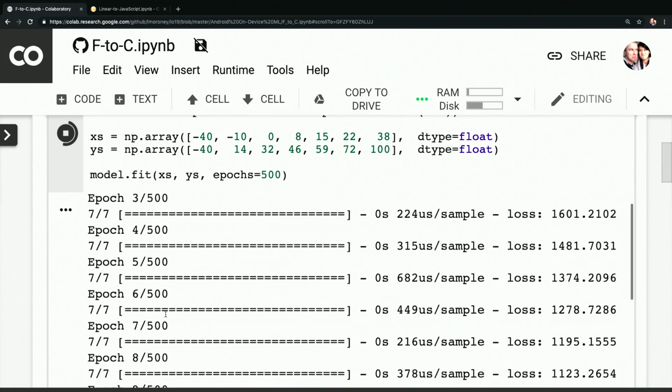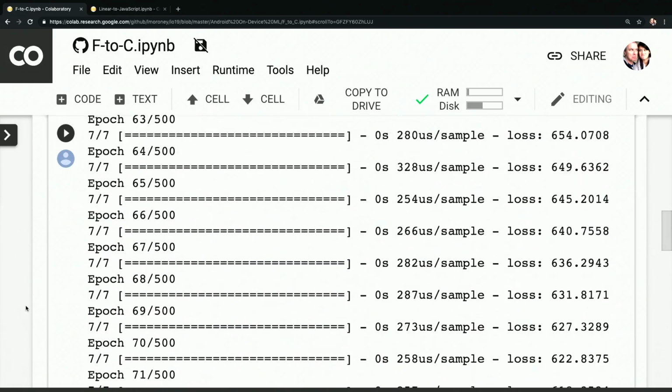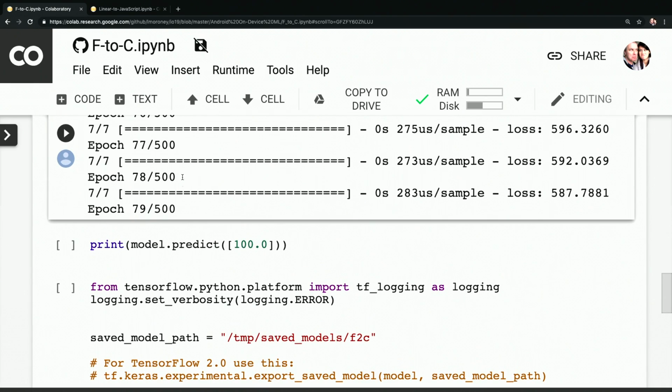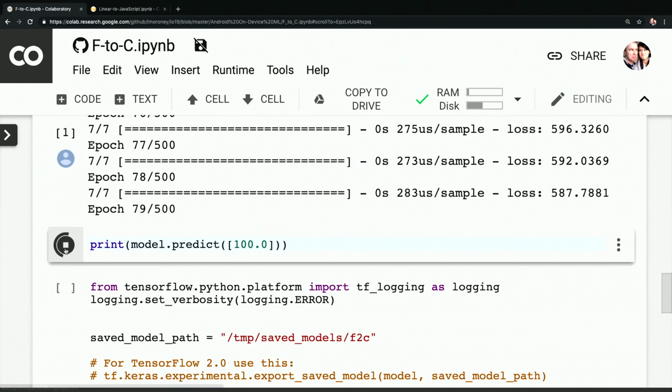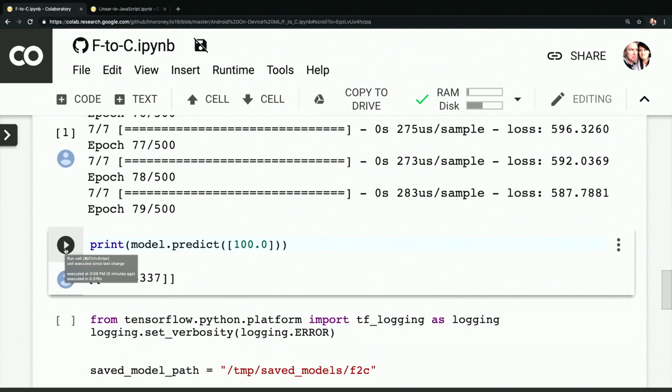It's going through all these epochs. So it's going to do that 500 times. And then at the end of the 500 times, it's going to have this trained model. And then this trained model, I'm just going to ask it to predict. So for example, if I give it 100 degrees centigrade, what's that going to be in Fahrenheit? The real answer is 212, but it's going to give me 211 and something, right? Because this isn't very accurate, because I've only trained it on 6 points of data.